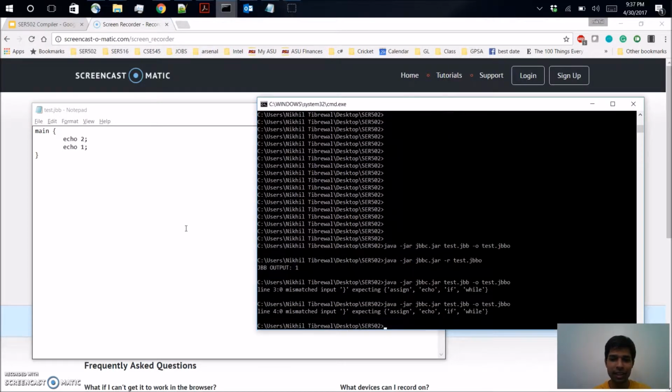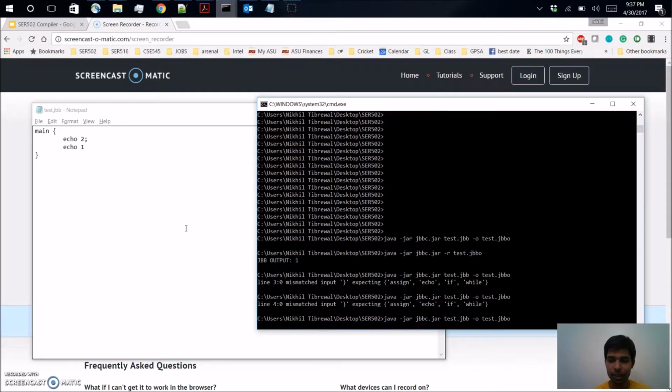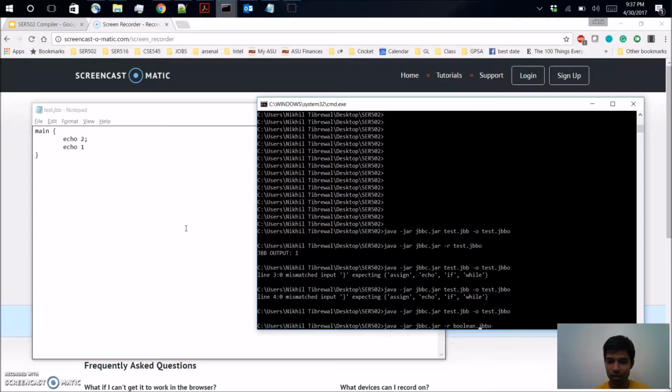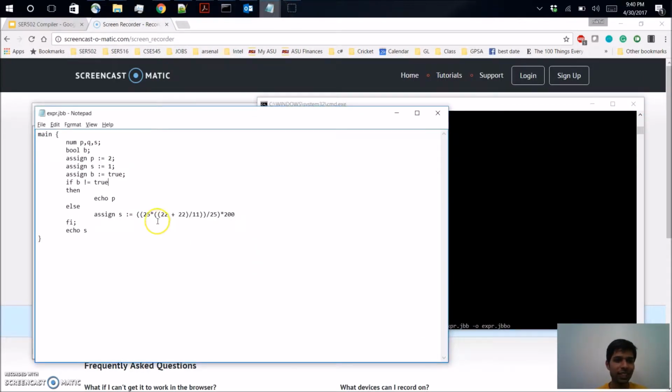It should again fail saying the same thing. Now if we remove this semicolon, it works well. We can compile it, we can run it, and the output is as expected. Now let's see an example which is a little bit complicated, which has if condition and complicated expressions.